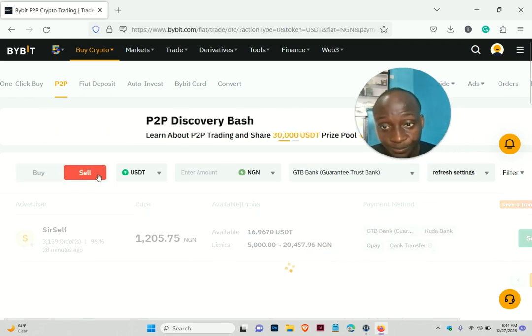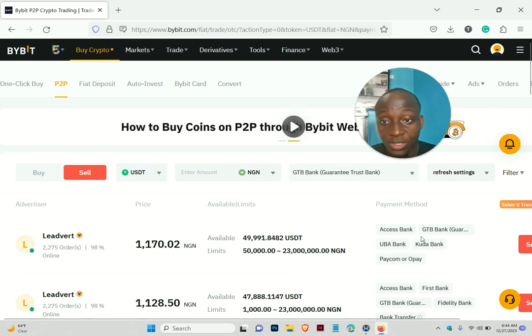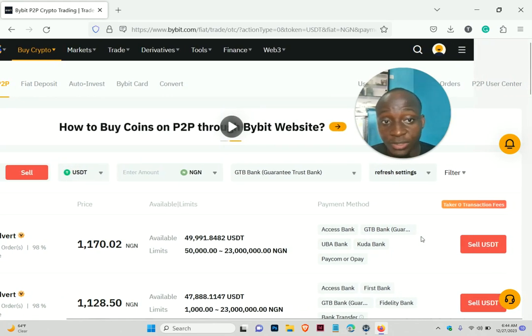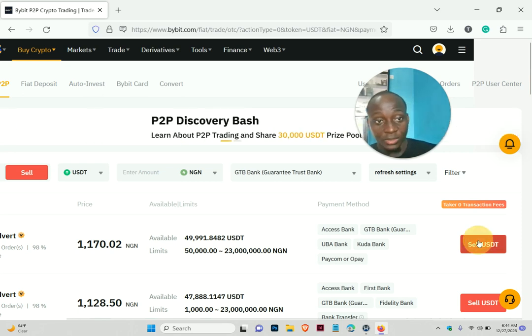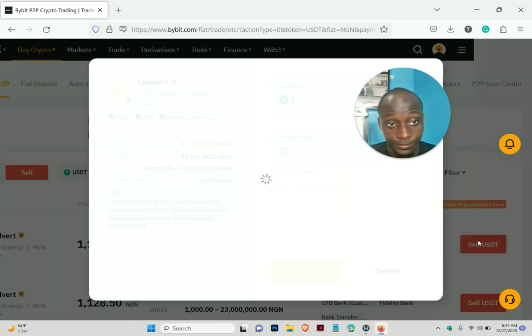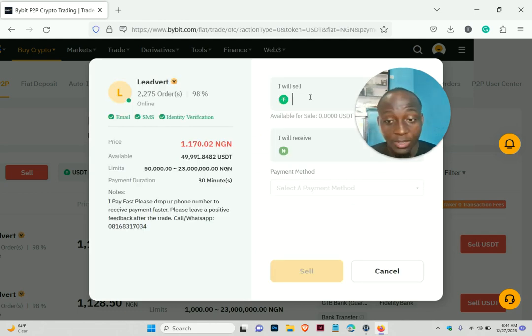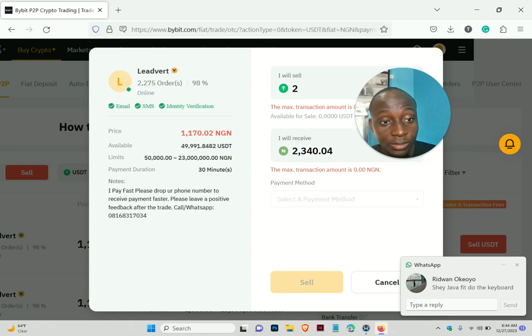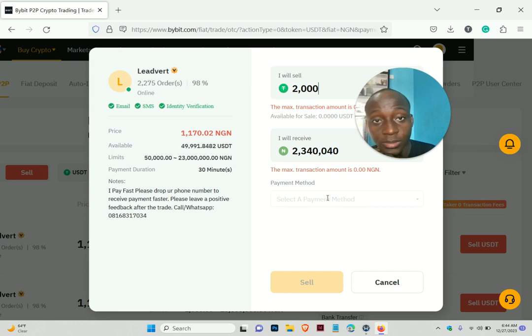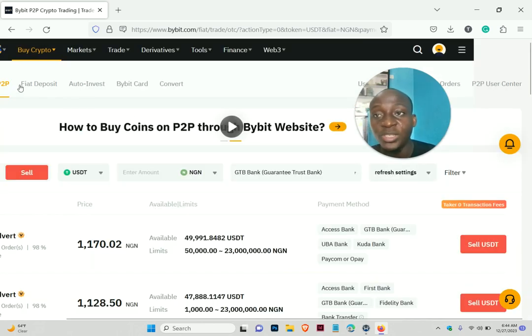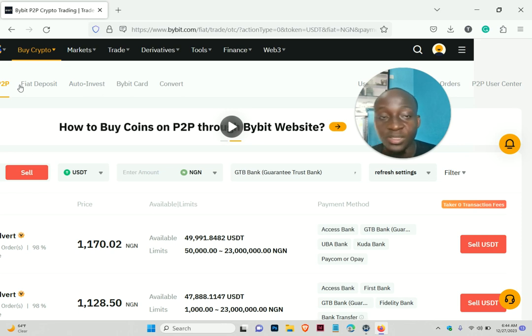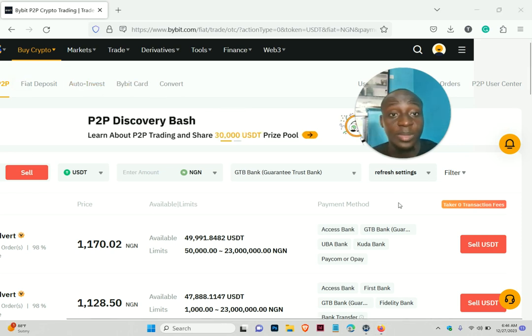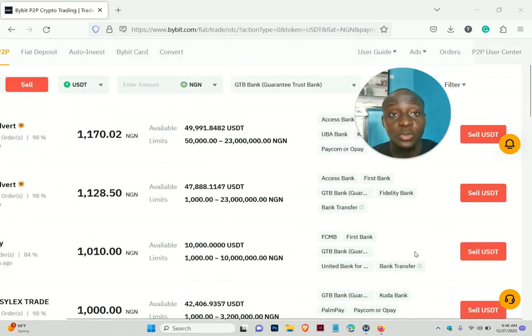So okay, I'm selling now. It's giving me a lot of sellers that use GT. Let me just click on this for illustration's sake. Okay, I want to sell maybe 2000. This is what I'm going to get in Naira, and you have to confirm the payment before you release the coin, which is very, very wonderful and safe. So that's the beauty of it. You have to confirm you have received Naira before you release the coin.